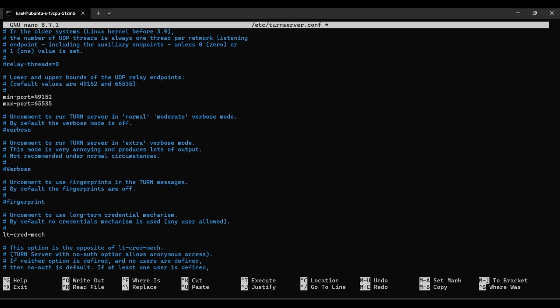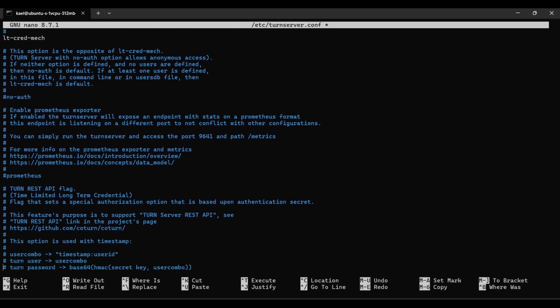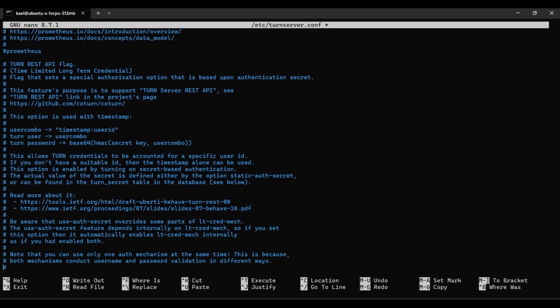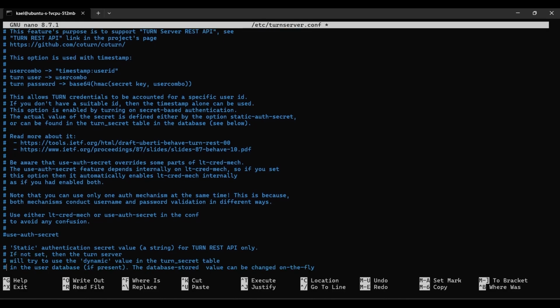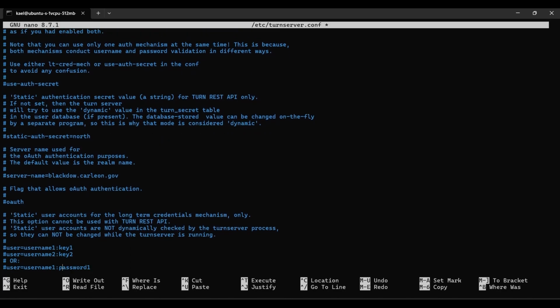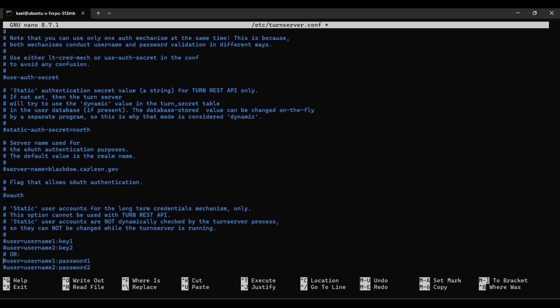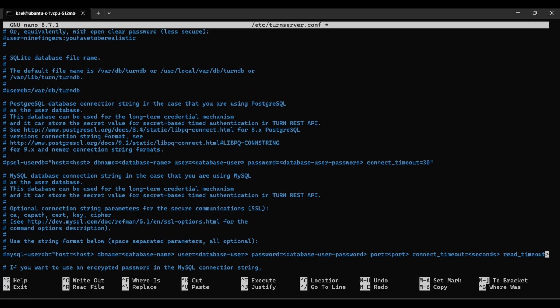But right here I want to use only a simple username and password for that. If you scroll down, you can see the type of authentication mechanism, like using auth secret. You can use a static auth secret for your servers, and a bunch of words for your static auth secrets. But for me, a simple username and password works here perfectly. So I'll uncomment user=user1:password1. And then let's scroll down again.